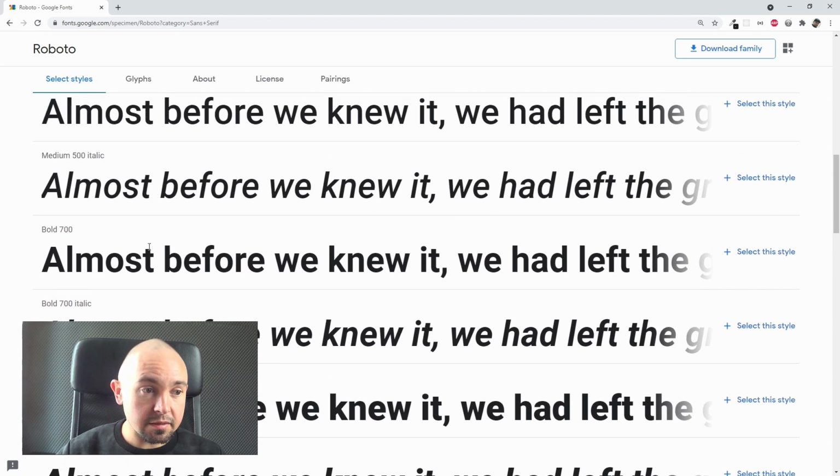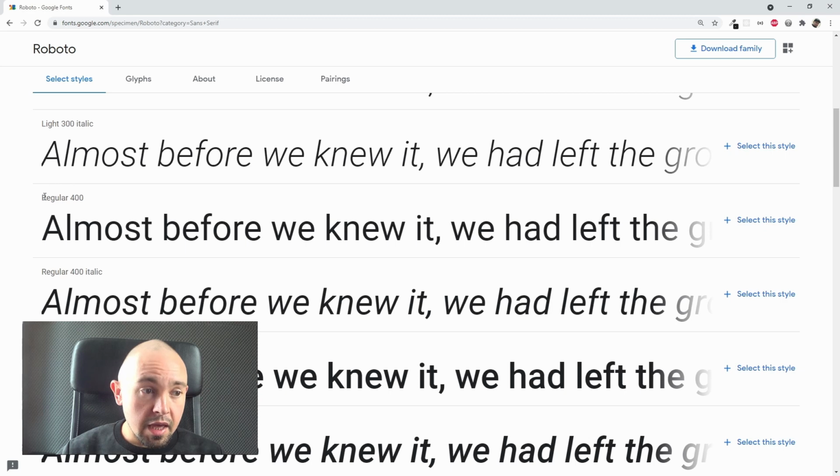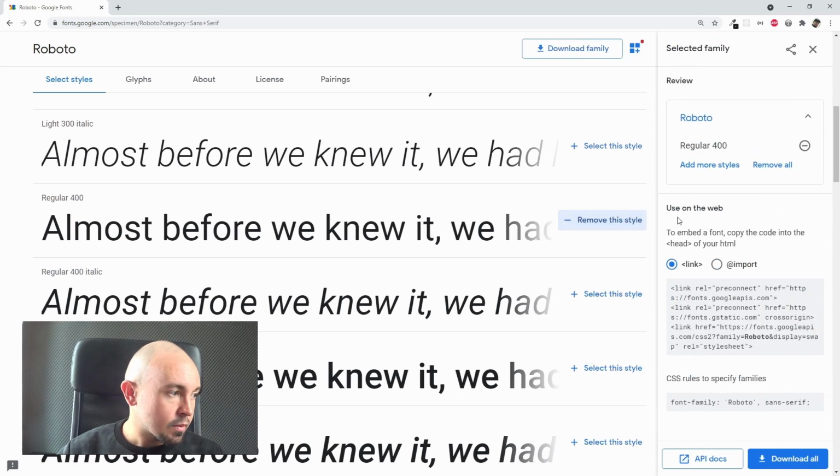And just exactly as it is with the system fonts, we have bold, which is 700, and the regular, which is normal, which is 400. What we are interested in is the regular font. So all we need to do is to click this plus sign or this whole button, select this style. Let's do it. We have the side panel right now.